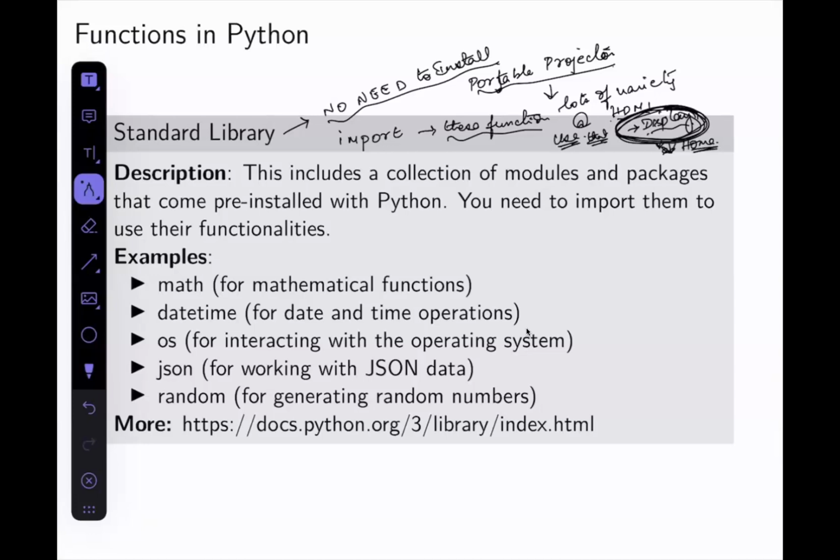Which means your Python installation comes with all these standard library functions also. Anyone trying to say something? No? All right, just Venkat got some background. Okay.